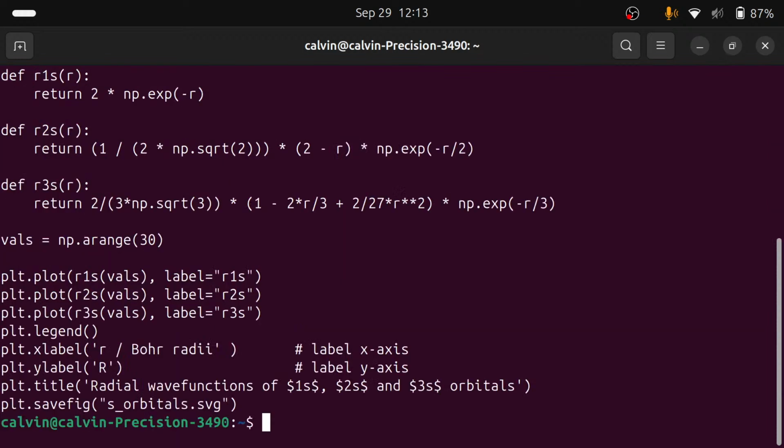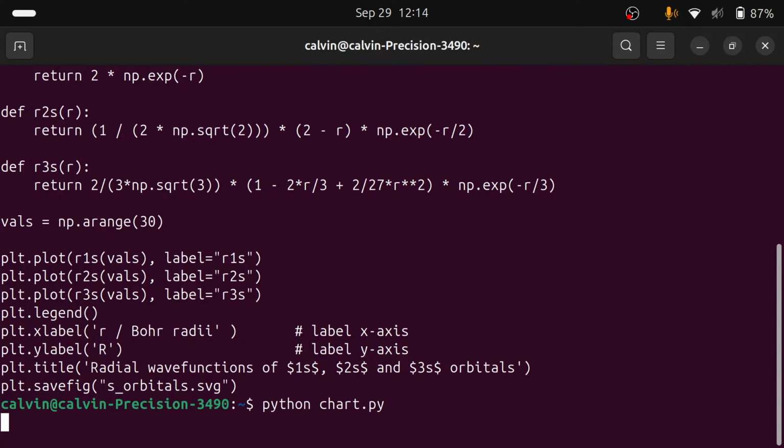I'm going to save it. That looks like it's working. I changed programming languages there. I'm sorry, I started writing the C programming language, which I'm not even teaching this term. Okay, so this is chart.py. I can run python chart.py, it takes a moment, and then I can open sorbitals.svg.